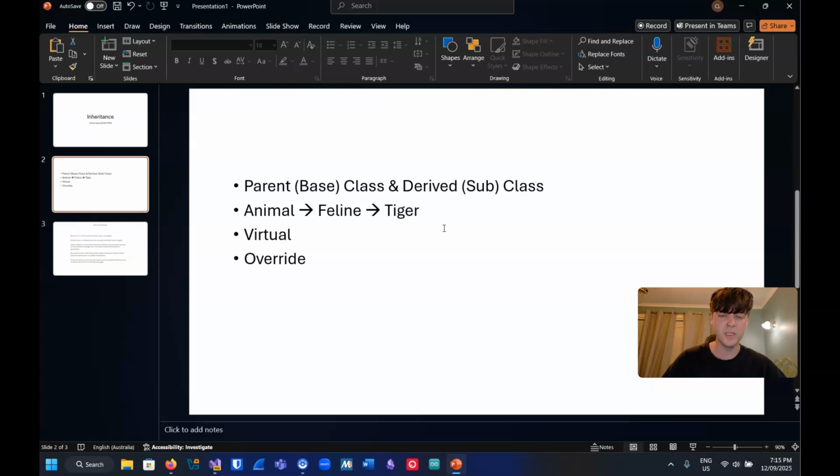From there we have specific types of animals. Felines are a specific group of animal, so they're going to inherit methods and attributes from animal, but they're also going to define some more specific attributes and methods if needed. And then we're going to have our specific animals, which is going to be tiger, which is a type of feline.